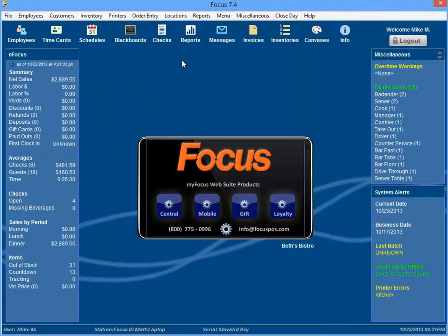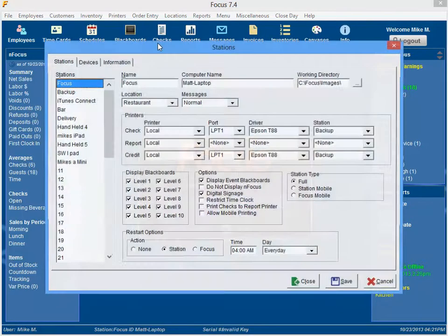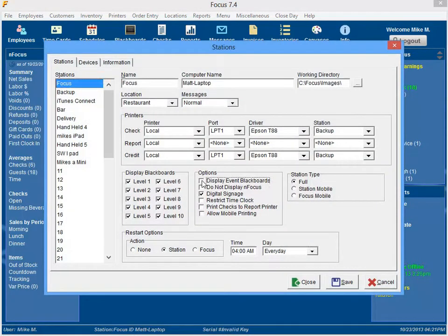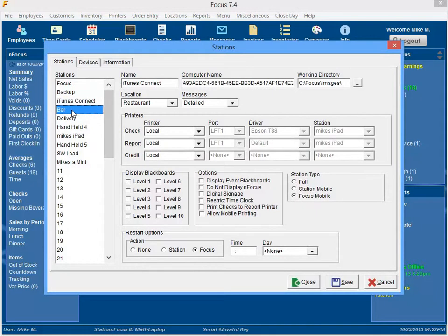The second step is to set up your stations. So you'll want to go to Locations, Stations, and verify that you have Display Event Blackboards selected on whichever stations you want the sales contest to appear. Once you select Display Event Blackboards, simply select Save and Close.